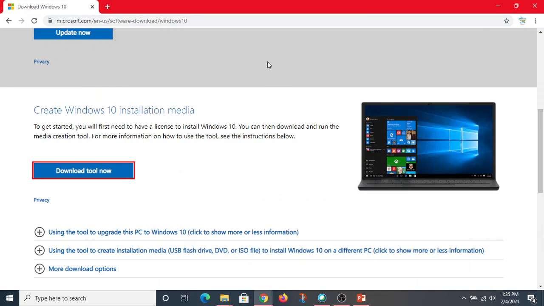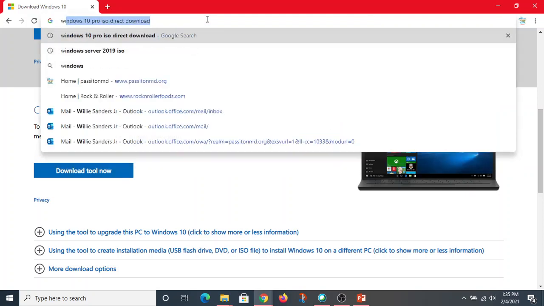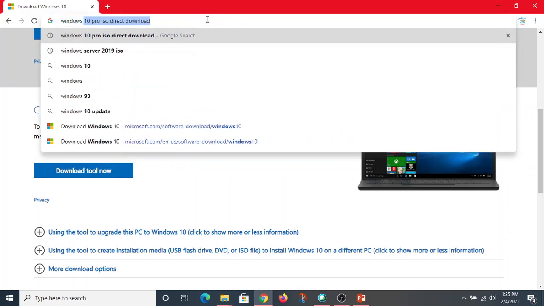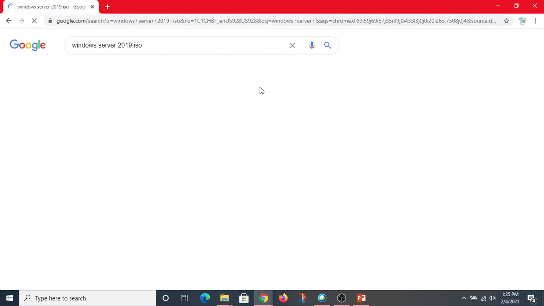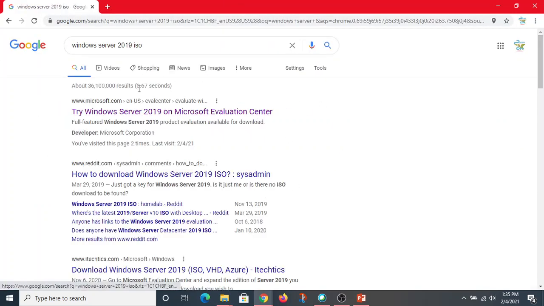As a matter of fact, we'll go ahead and Google search that right now. We're going to do a search for Windows Server 2019 ISO. Again, I'm looking for a trusted source. Microsoft.com, definitely a trusted source for anything Windows related. And then this is Try Windows Server 2019.